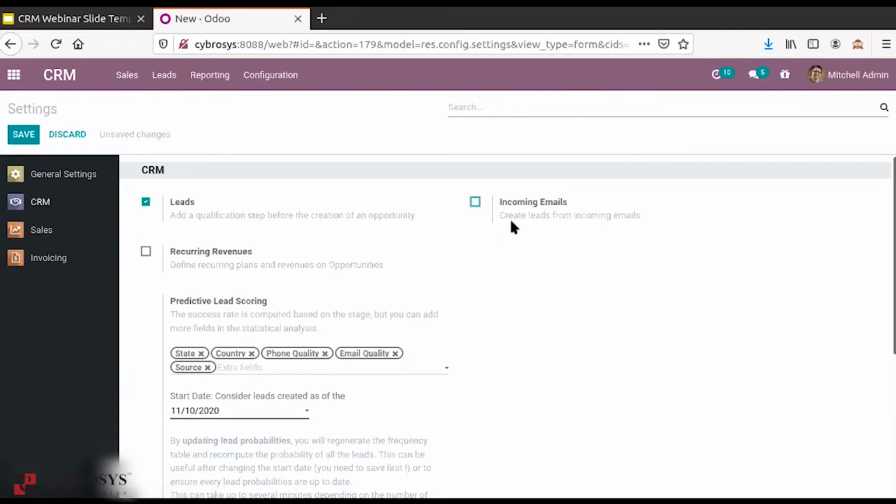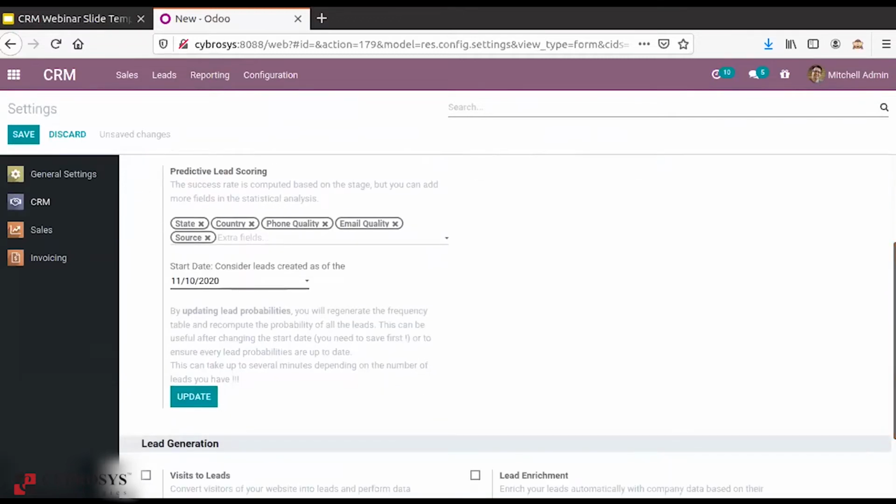So anyone who sends mails to the email that we are setting over here would be automatically generated as a lead, and that would be shown in the lead menu over here. And similarly, the next one is to generate leads through the website. Anyone who contacts you through the contact us page in your website will be generated as a lead.